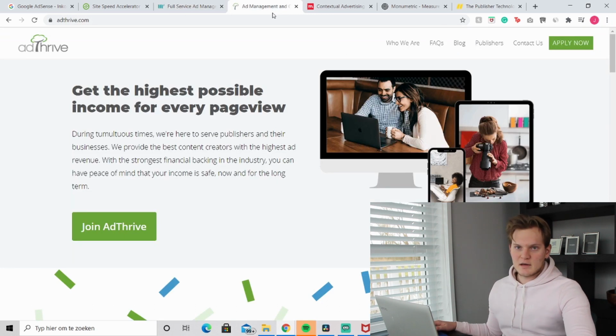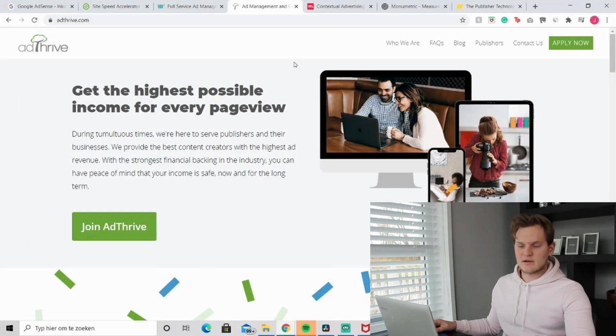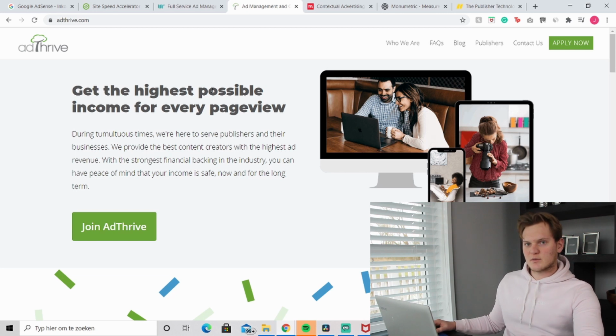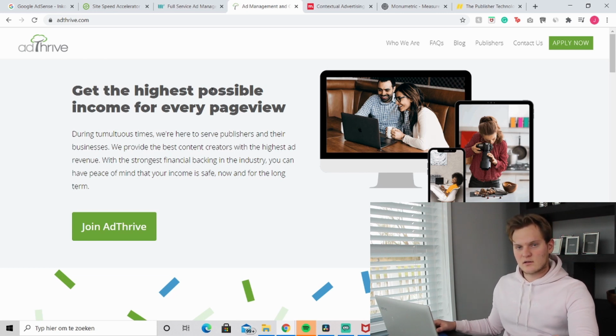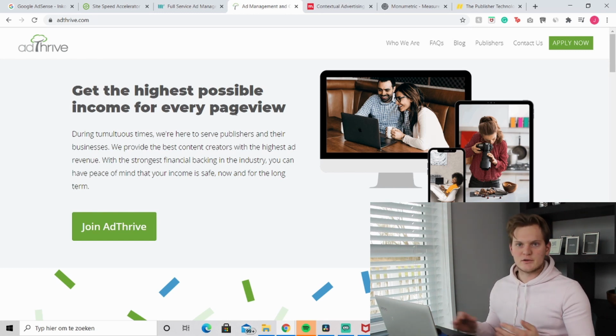And just like Mediavine, AdThrive is yet another premium service. I personally would say that AdThrive and Mediavine are about the same. There really isn't one that's much better than the other. Maybe we're talking about 5% here. With that being said, usually AdThrive is known as a slightly higher paying version of Mediavine, even if that's not particularly true. Just like with Mediavine, AdThrive will have very high thresholds for you to join.